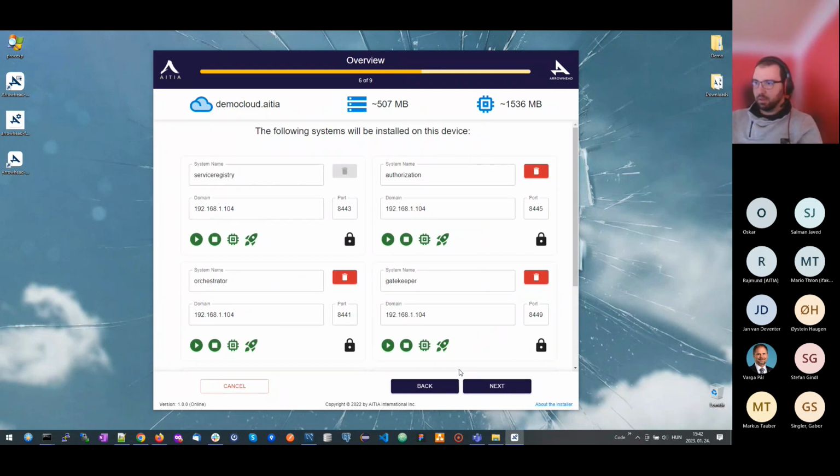By this time, nothing has happened on the device. The installer did not download anything. It will download and install only after this overview, where I can see which is the common name of the cloud, how much storage space will be necessary, and how much memory will be used when running these core systems.